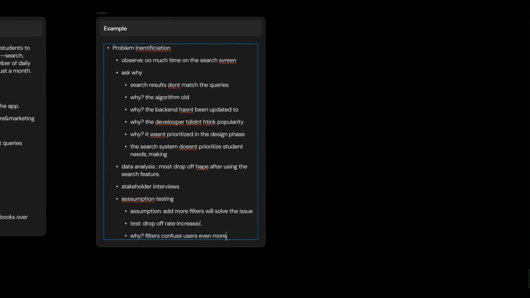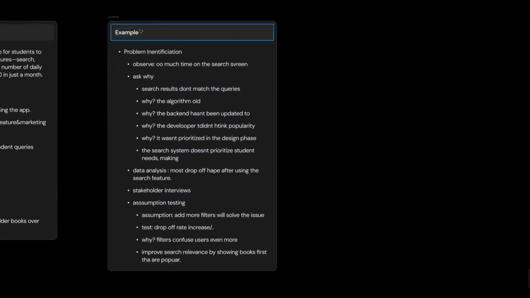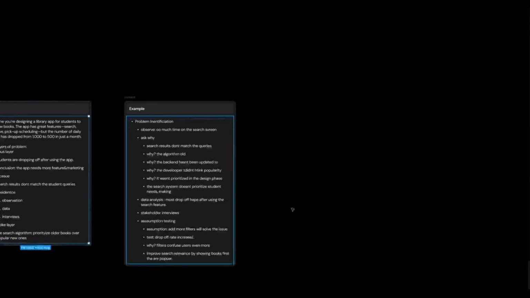They want new books, which means the search algorithm is showing them old books. So you need to improve search relevance by showing books that are popular. Okay, so now after this whole problem identification process, you'll find the root cause, you'll find the evidence, you'll have the invisible layer also.